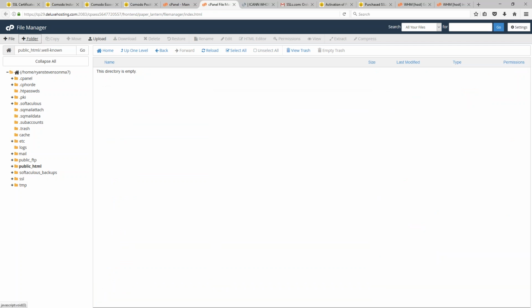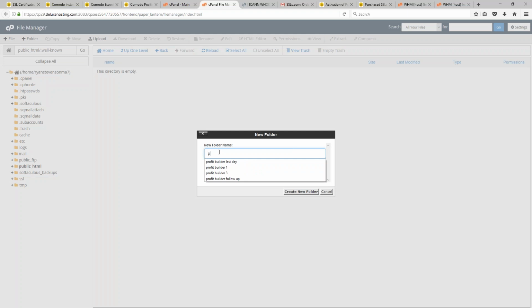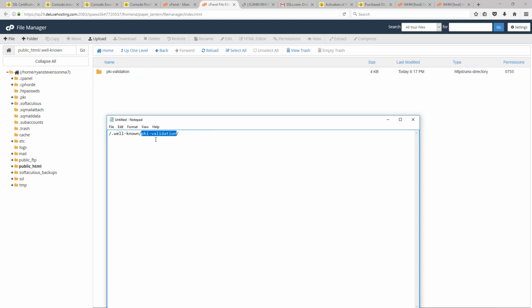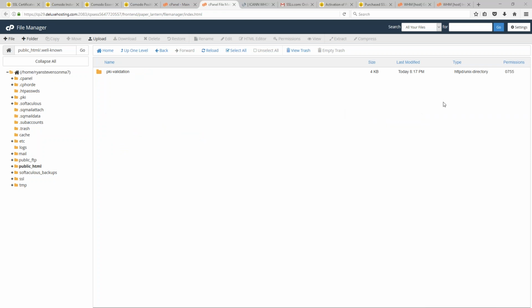So I repeat the same process yet again, using the new directory name. This one is not a dot file though. That is also very important. These need to match exactly with the structure that they provide you with. So then within this folder, this is where I would then want to go and upload that text file that I was provided with.